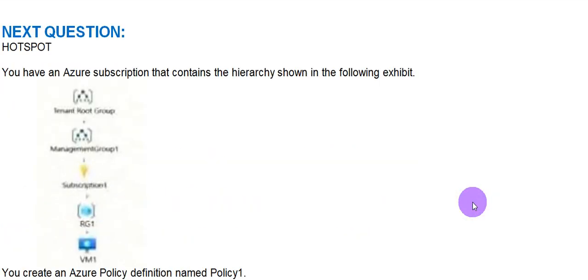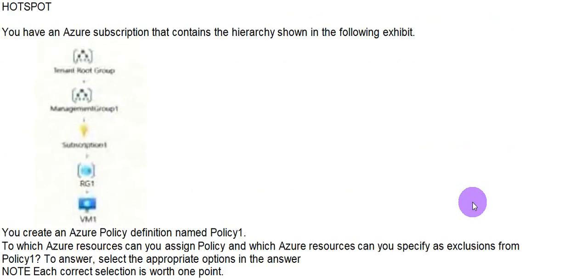Moving to our next question. You have an Azure subscription that contains the hierarchy shown in the following exhibit. You create an Azure policy definition named Policy 1. To which Azure resources can you assign Policy 1, and which Azure resources can you specify as exclusions from Policy 1? To answer, select the appropriate option in the answer area.